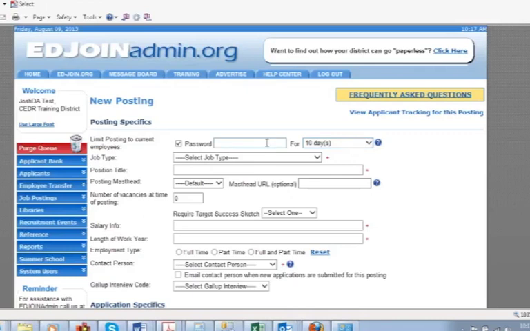If I put a password in there, then during that first 10 days, anybody that clicks the Click Here to Apply button will have to enter in that password. How you disseminate that password is up to the district. For certificated postings, oftentimes you can just do an email blast. Sometimes for classified postings that may or may not work, as some of your classified employees either may not have email addresses, or if they do, may not check their email addresses. So that's what we use that for.